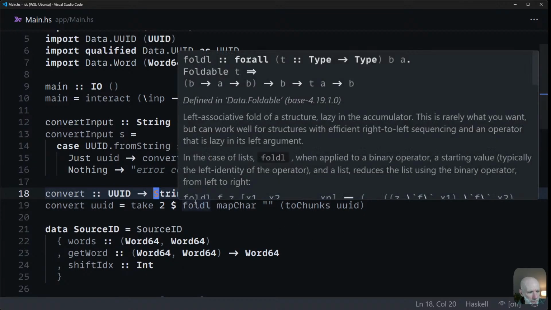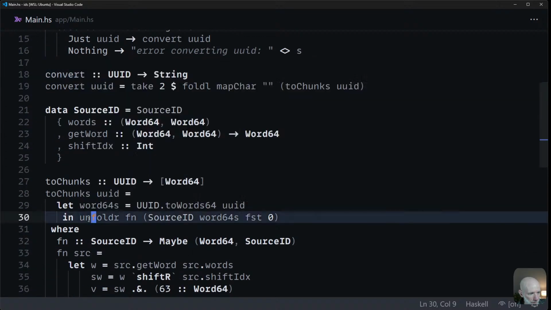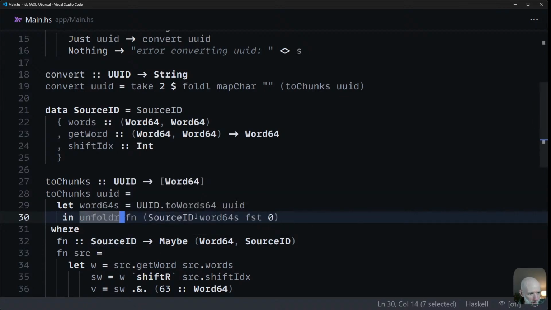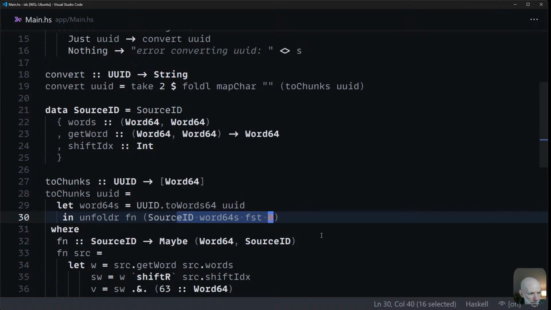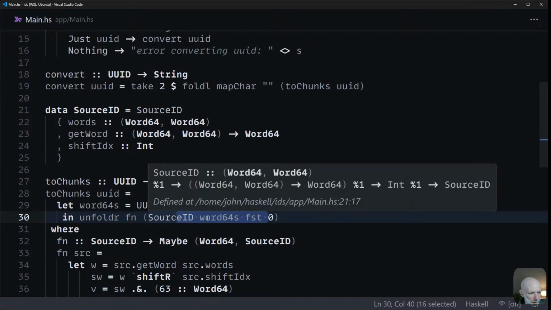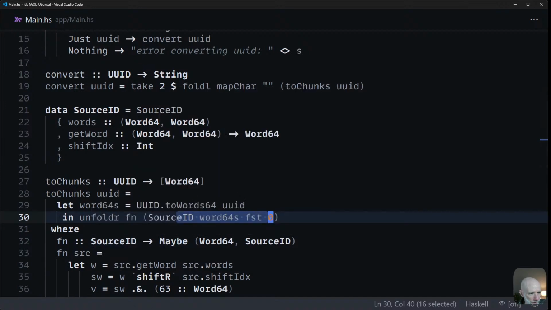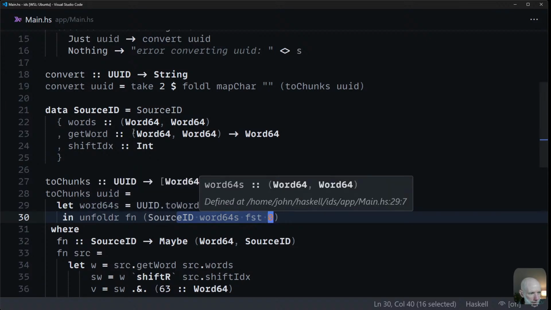But what I was trying to do is called toChunks, and toChunks is defined in terms of an unfold, and it's saying run this function over, what's this? Okay, so it's creating one of these things. So create this as your initial value, and it's going to run it over the input, which is a UID. Okay, so I take the UID, I turn it into two 64-bit words, I pack it into this record.